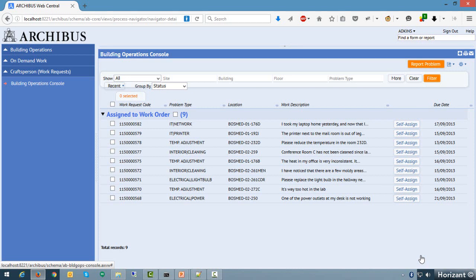Now, the tickets left here are just ones that I'm not assigned to yet, but I could self-assign optionally. If I didn't have those, it would be a blank screen and I wouldn't have any more tickets that I need to do. So that's really nice for a craftsperson because they just see the work they need to do, which is nice.